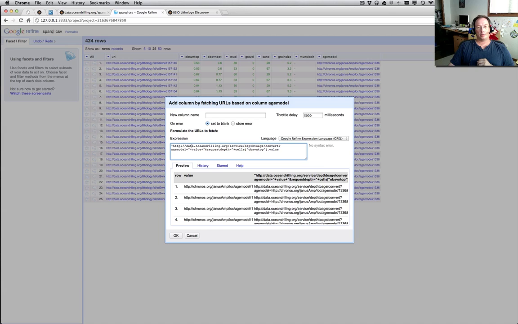But what we've done here is we've actually created a REST call using values from the columns that we retrieve from our SPARQL query. So you can see we're taking the observed top here, and we're taking the value here, because we're creating a new column based on this column, age model. We'll call it age call.